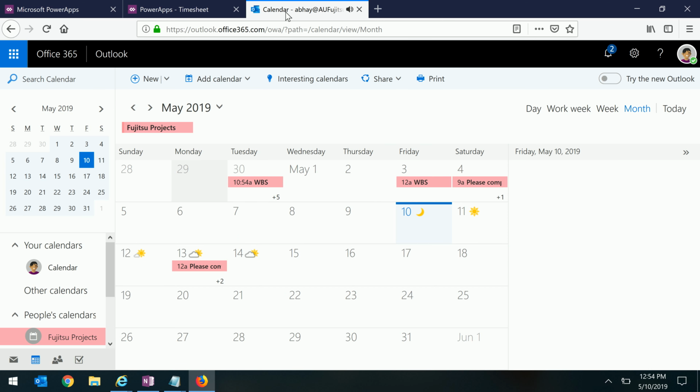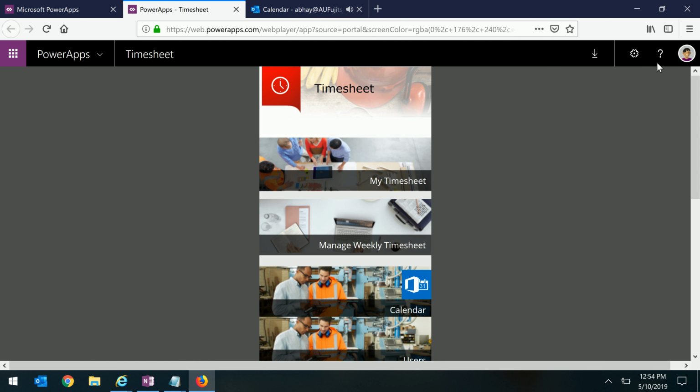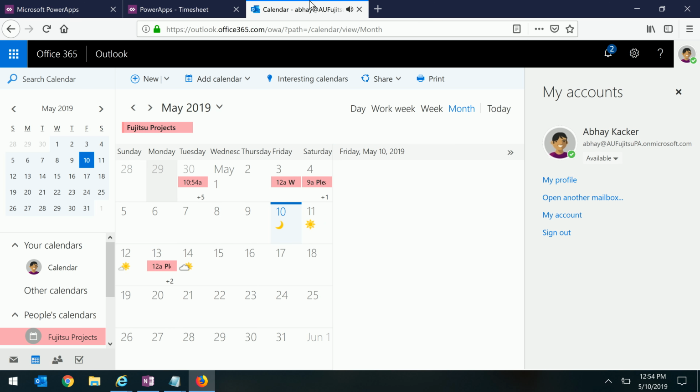On the calendar itself, all the tasks that have been assigned to me also come to my calendar. In case I like the calendar view, I have the choice. This is the same user that was logged in. If you see the user ID and password, the user ID remains the same. This is the user ID, and this is the same guy who's logging into Power Apps. I'm using the same login credential to log in into my Outlook as well.